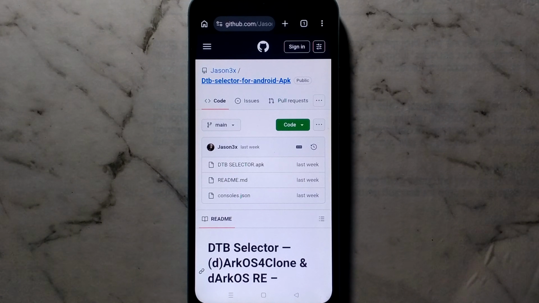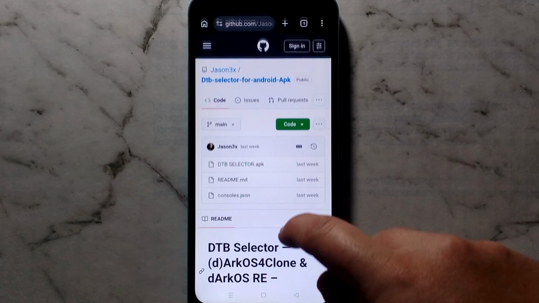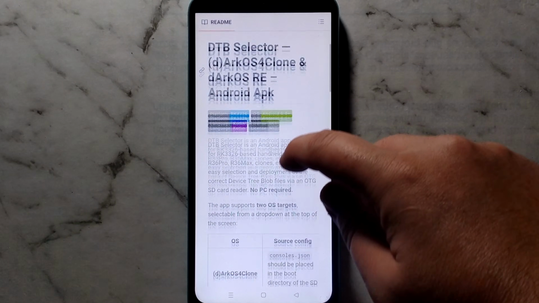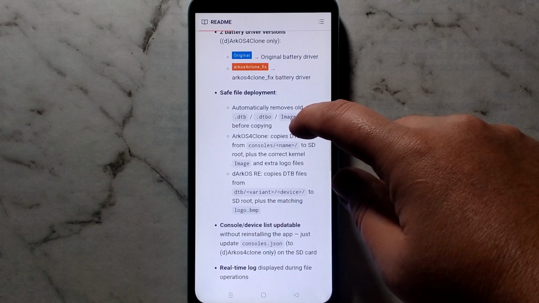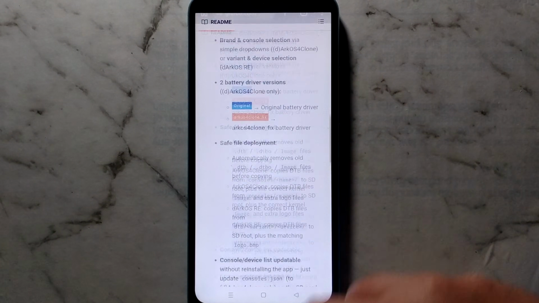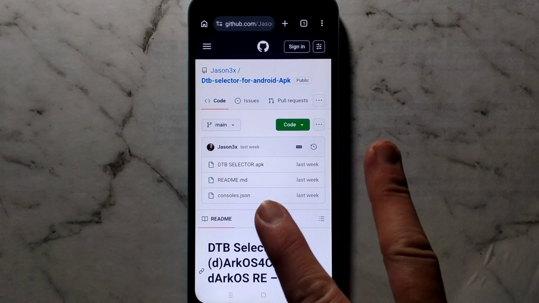Let's get into it. So we're over on our Android phone now, and we've just opened up Google Chrome and gone to the GitHub page containing this new DTB selector app, which as always I will link down in the description below. If we scroll down, it does tell us a little bit about the app, as well as how to use it, but we will cover that in today's video. To download the actual files, we want to scroll all the way to the very top, and there's two that we want to focus on.